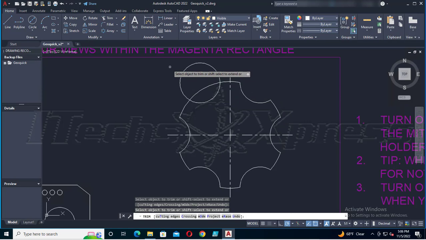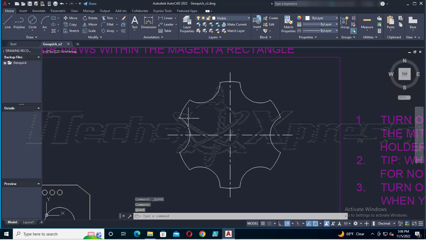And I can even draw a line out of the stuff that I don't want. So I can just draw a line right here and it cuts to it. And that's what I'm left with. And I'll save. And the last thing I need to do is press enter to get out of that command.